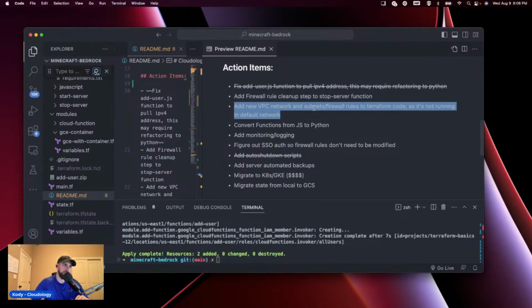This is going to probably require us to create a whole new server, unfortunately. So we might not be able to shift over the network that this lives on, but we can just leave it in the default network. That's not a big deal, to be honest. I do want to convert all these JavaScript functions to Python. I might do that for next week as well.